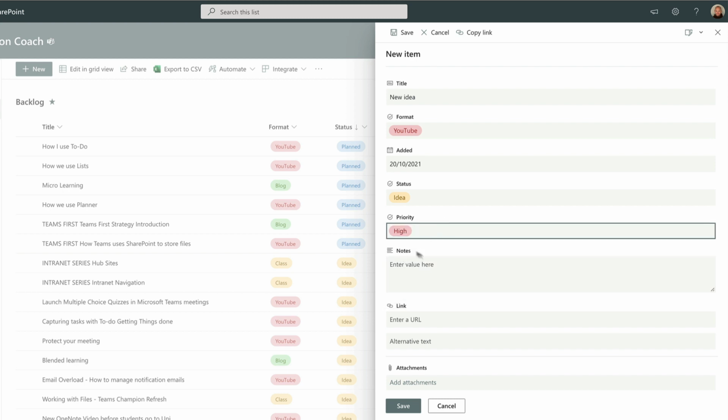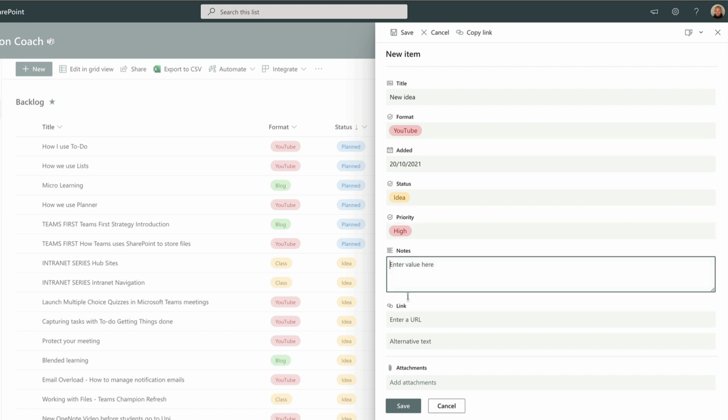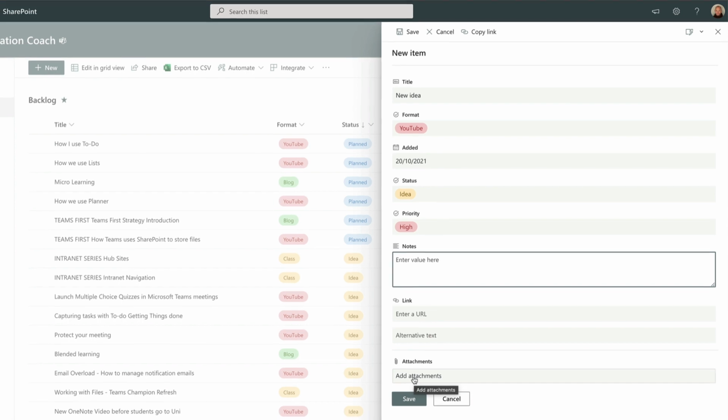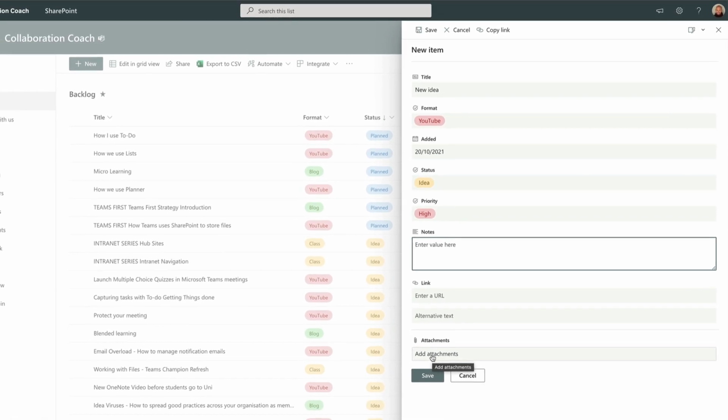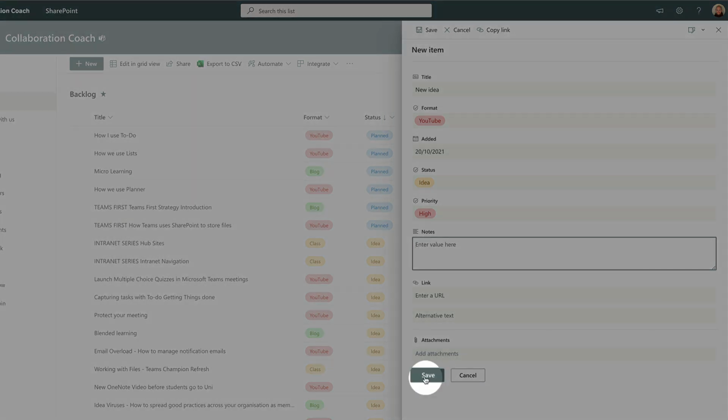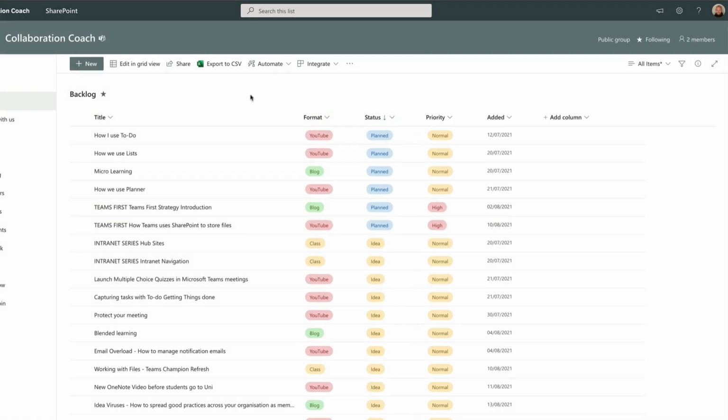Then these sections here, I've got one for notes, one for links, and one for attachments. These are just any other information that I need in order to create the content. So I might be reading a blog post or the roadmap, and I think I'll capture that information. I'll create an idea, and I'll add that information to the idea. Once I've added all of that, I just hit save, and it adds my new item to the list.